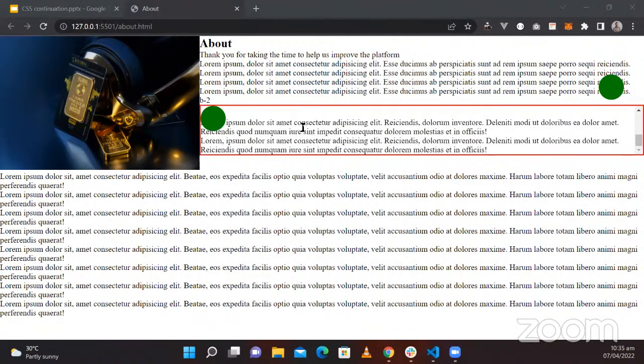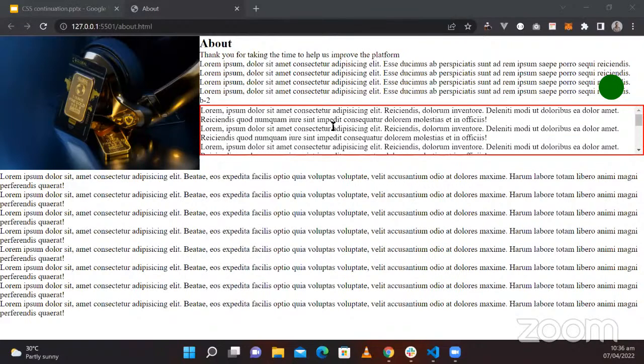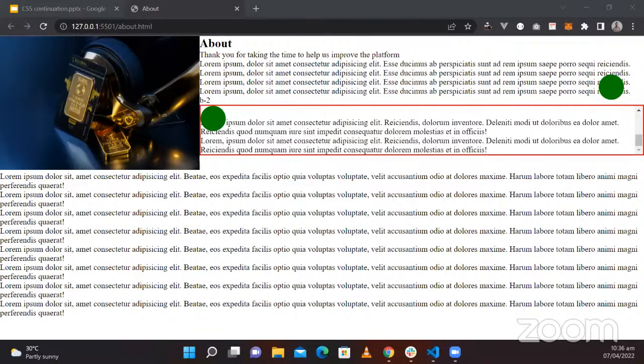So can I speak? Yeah, you can. Since you specified top 0, it will scroll with the content, but when it reaches the top 0, it stays fixed there. So it just sticks to the top because I specified 0. Yeah, it just sticks. I hope we understand that. Do we understand that, or do we have questions?